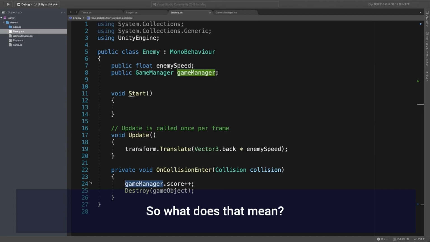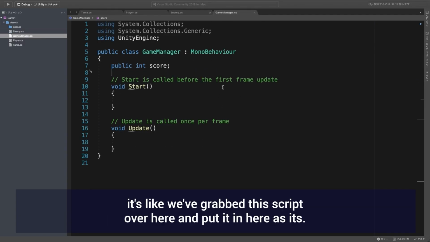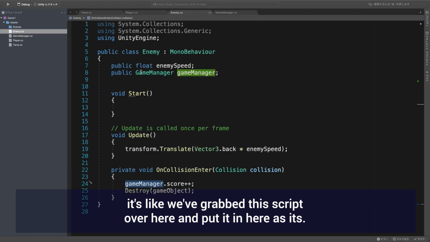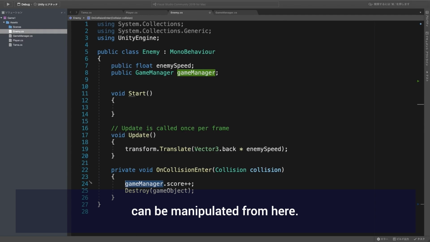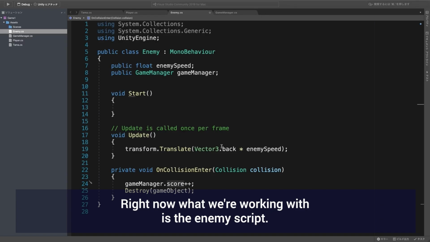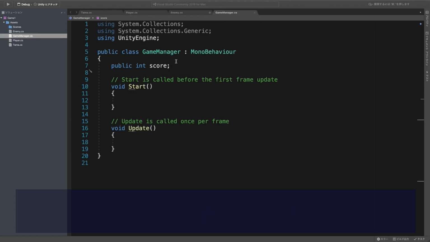So, what does that mean? Well, this Game Manager here actually contains the Game Manager object itself. In other words, it's like we've grabbed this script over here and put it in here as is. So, the variables written in the script we've grabbed can be manipulated from here. Let me say that one more time. Right now, what we're working with is the enemy script, but we want to count this score from the Game Manager. That's what we're trying to do.